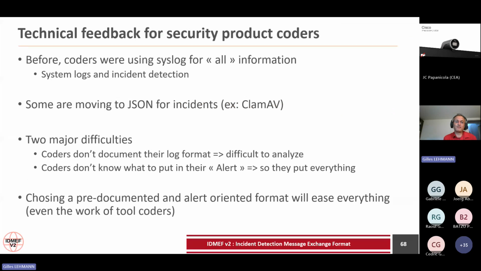A small feedback for the coders. We are coding a gateway for ClamAV, and we realized that ClamAV used to be syslog, then they added JSON for the alert. But as they don't like to document, there is no documentation. Not only is there no documentation, but the coders of ClamAV don't really know what is necessary for incident detection on the centralized part.